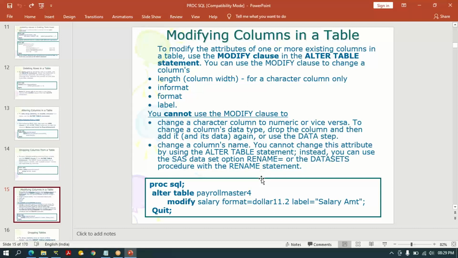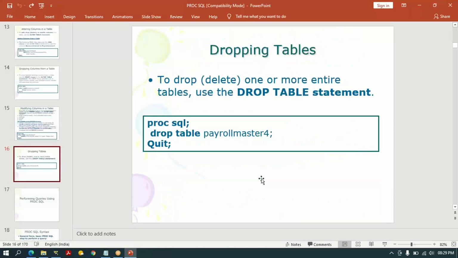Whenever you specify modify, the values will not change. The appearance of the value will change. It won't change the value, like from 10 to 20. Only the format. And if you want to drop the table, you can use the drop statement.